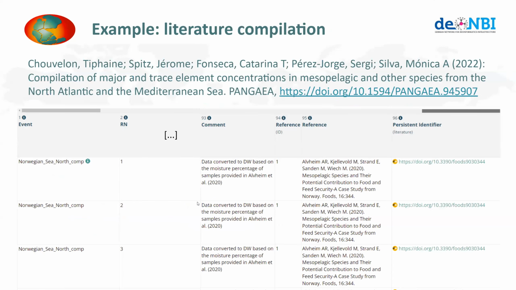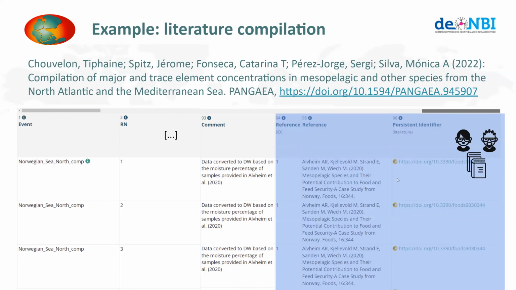So there's another type of tabular data, and this is a literature compilation. And this is a rather long data set. So you can see here the number of parameters, and that I've cut out the big middle part. What I'd like to focus on here is that we have the references in several ways. So there's an internal reference ID, there's the full reference, and there's a persistent identifier for each of the references. And this is special and very important about this type of tabular data.